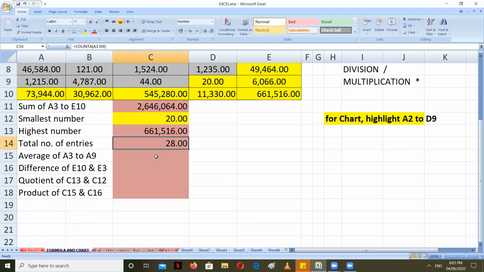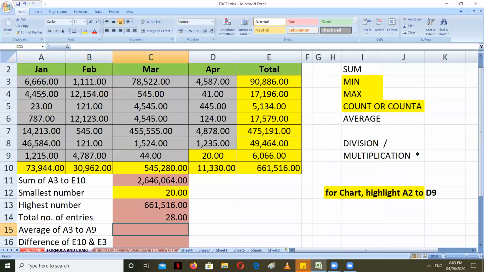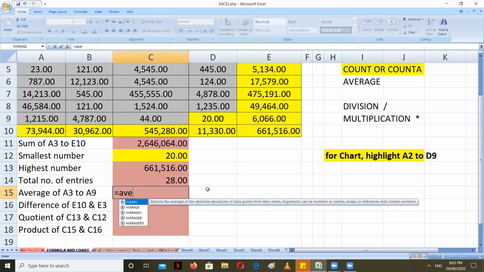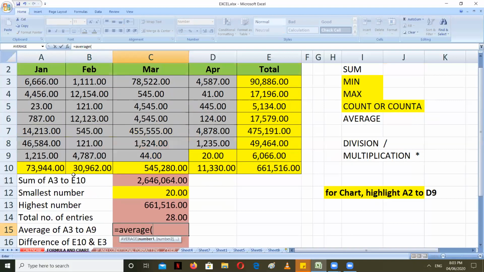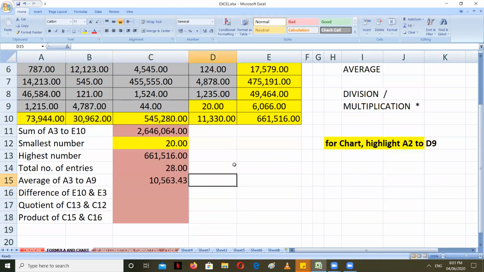Next, average. Get the average of A3 to A9. So, from here to here. You can use function average, open parenthesis, highlight all, and then enter. Okay, so that's your average.